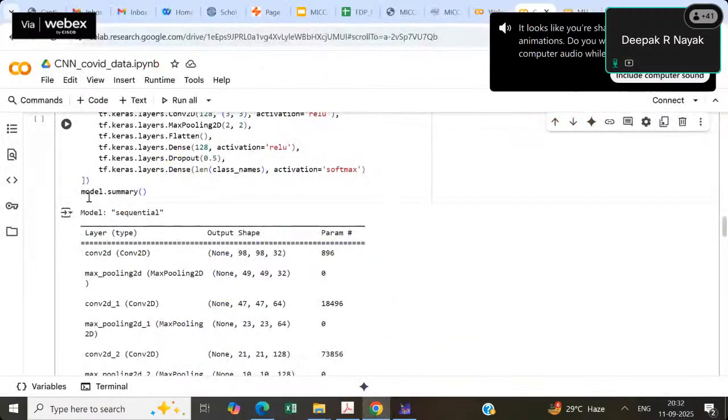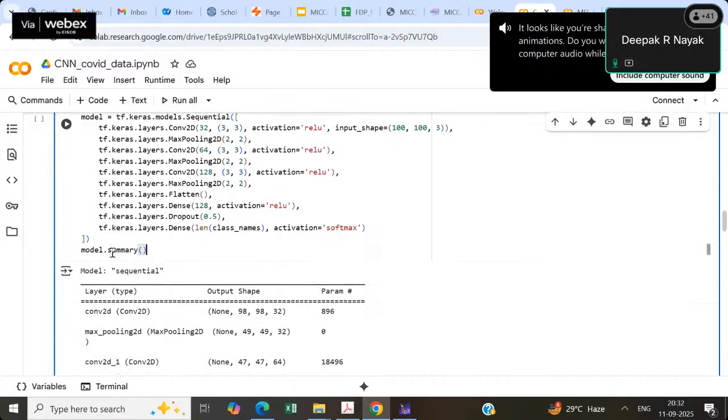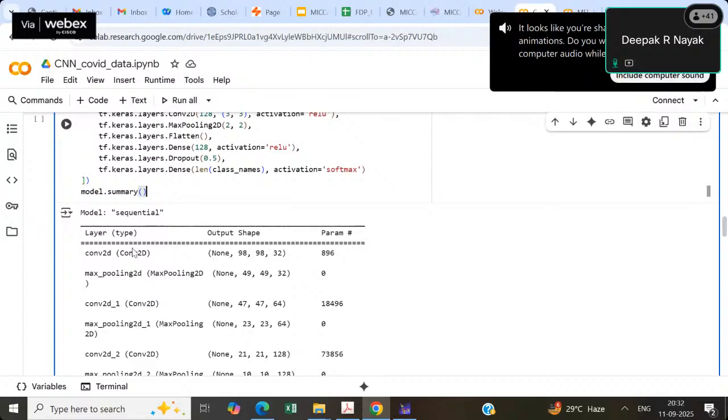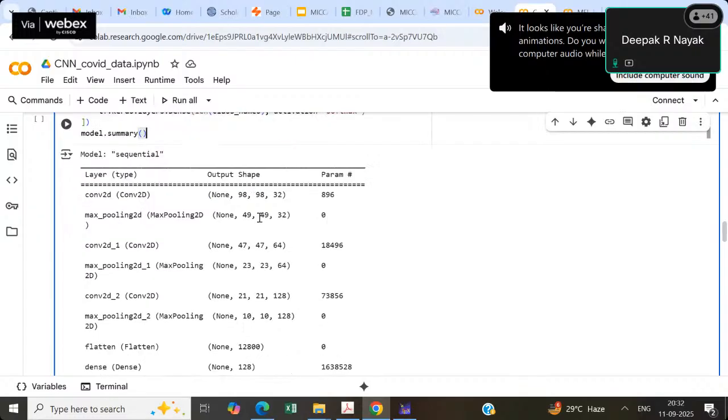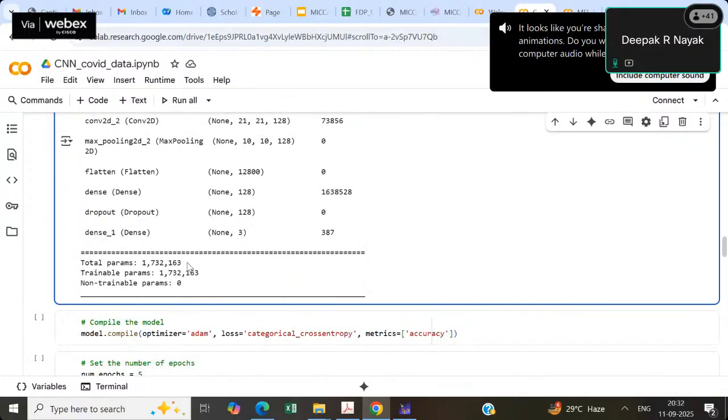See, if you just write here model.summary, summary is the function, and model is nothing but the name of the model which you have given here. If you just write it out, it will give you the output shape after each layer, and the number of learnable parameters required at each layer. So at the end, you will find how many parameters we have and how many trainable parameters we have, right?